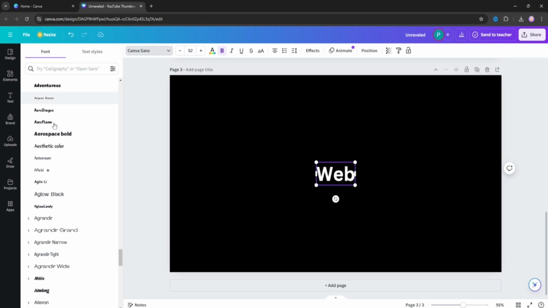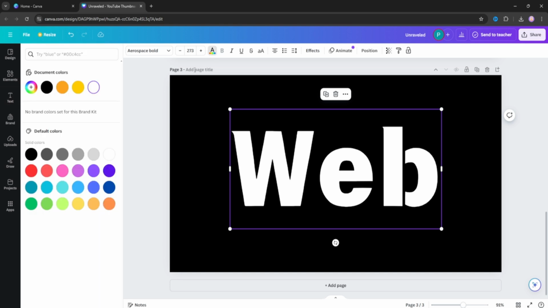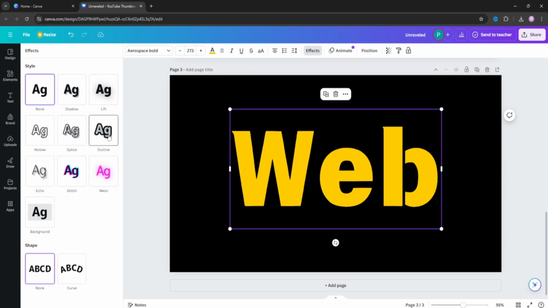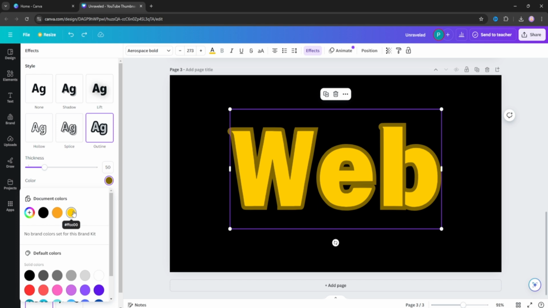Now you can choose any font. Increase the size. Go to color. Choose any color. Now go to effect. Choose outline and choose the color as the font.